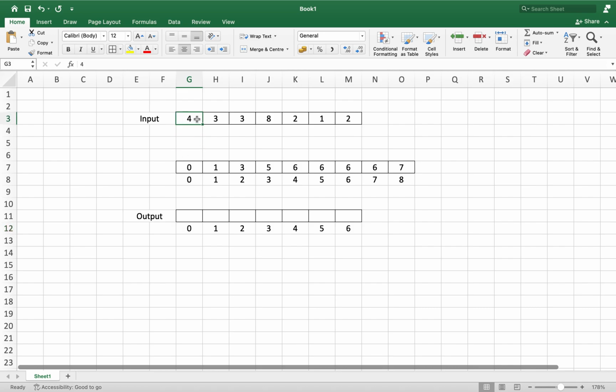The first element in the input array is 4. So we go to the count array and check the index 4. What's the value here? It's 6. Now we subtract 1 from 6, we get 5. And that is where we put 4 in the output array, at index 5. Let me put 4 over here. Also, the value at this index will be updated with 5. Why? You will come to know in a while.